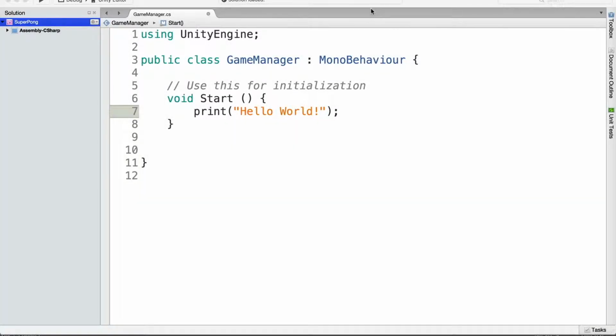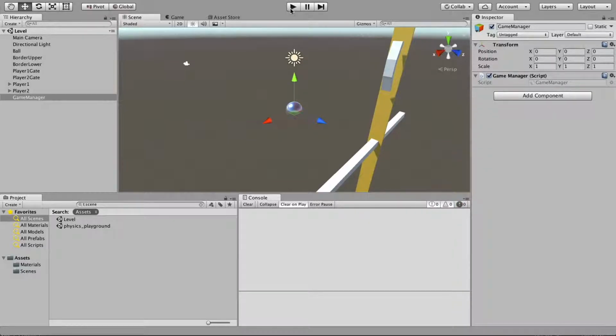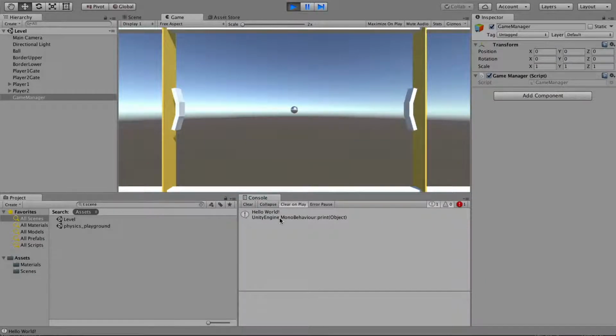I hope all went well with the assignment and you have seen Hello World in the console. In case you had any difficulties, let's do it together. Here is my print Hello World statement. I go to Unity. I run my game. Here comes Hello World. And that's it.